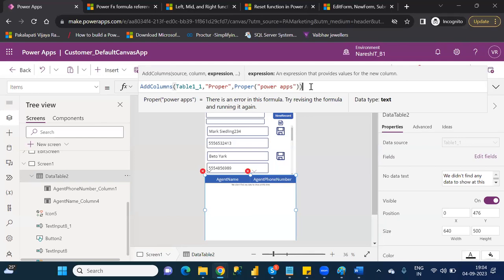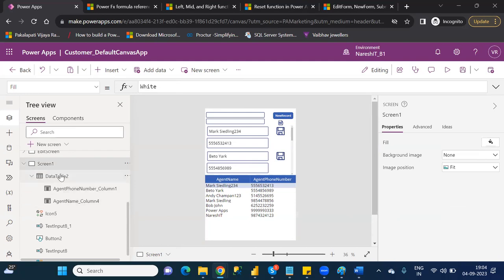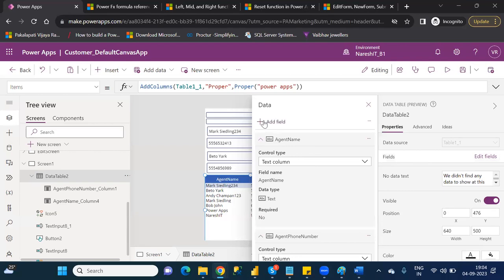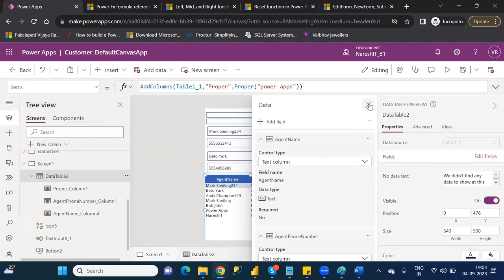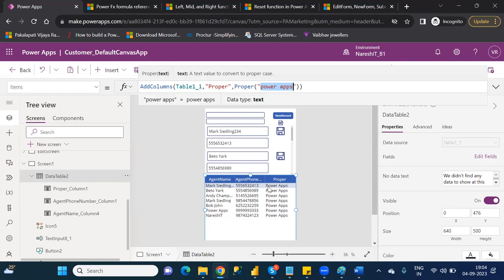Understand? See here. Now, whatever column is added, I need to add that column in the data table. In the edit fields, you just need to select that column and click on OK. See here what will happen. What I'm giving in the text static value is all small letters, but for each and every word, the starting character will be converted into capital letters, remaining all small letters. That means P is in capital letter, O, W, E, R are small letters.